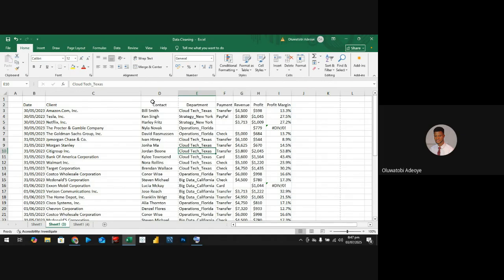Now, what do we have to do next? So we have checked this. This is fine. The date is fine. The client is fine. The contact is fine. Now, department. This department looks funny. We have Cloud Tech, Texas, Strategy, New York. No, this should be different because this is department. So I want to separate department and I want to separate region, because this is region.